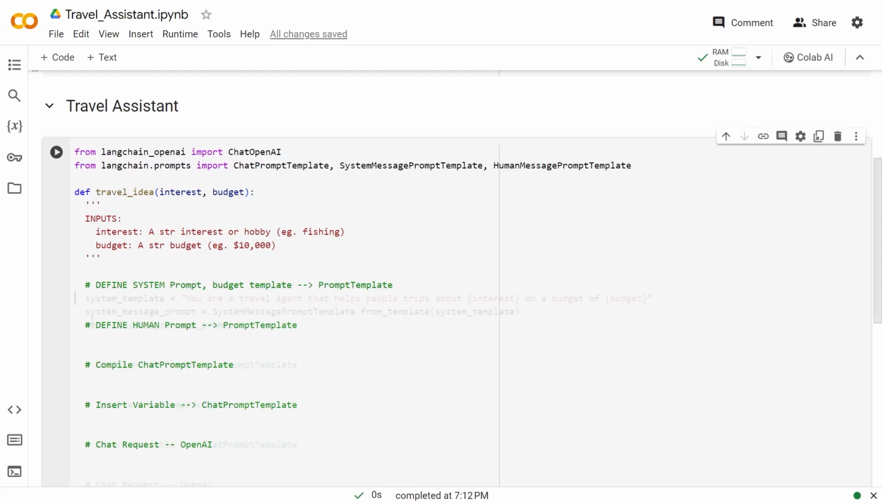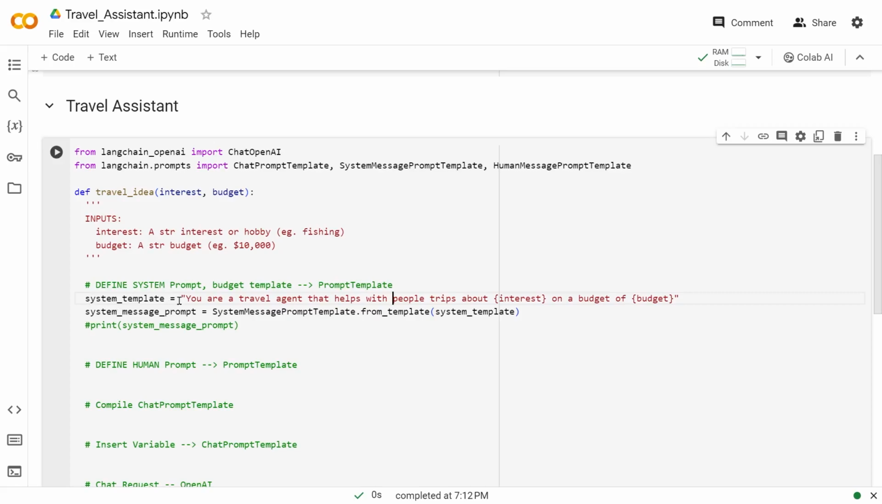First of all, I'm declaring this system_template variable and putting in my text with my variables. The instruction is: you are a travel agent that helps with people's trips about interests. Let's say if it was fishing, then about fishing on a budget of $10,000. That variable value is going to go there. Now that I have my template string, I'm going to turn that into a system message prompt using the SystemMessagePromptTemplate from LangChain, and pass in that string that we just declared here.